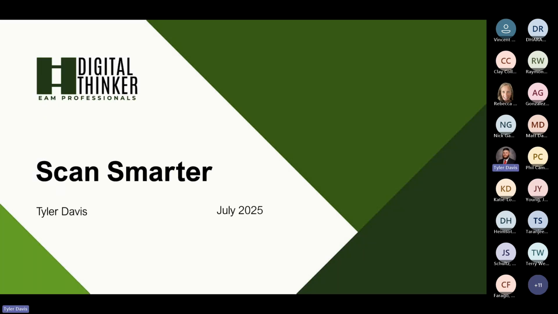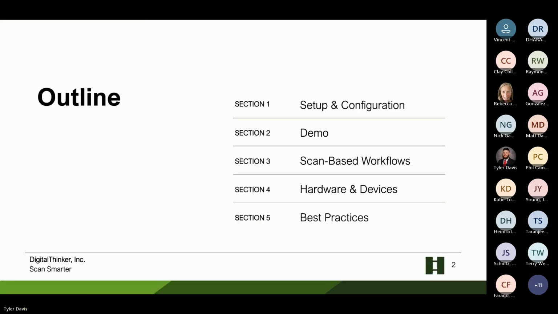Quick, down and dirty as we go through. We'll be looking at some of the setup and configuration. There's a little bit of a demo video with that. And then after, we'll talk a little bit about some of the scan-based workflows that we can do inside of EAM, some hardware and device info, and then some best practice observations.